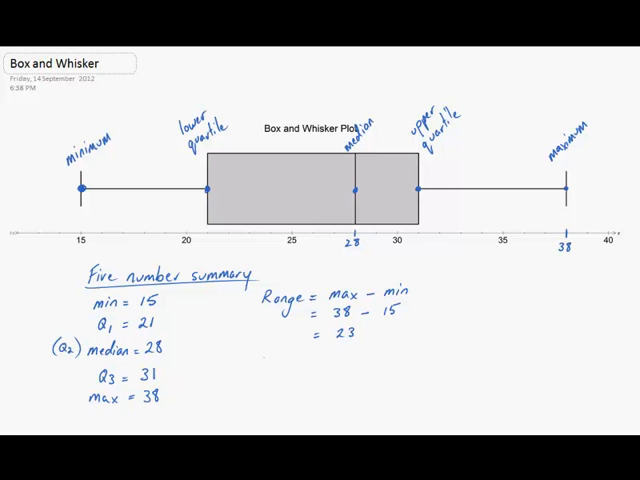Okay, there's also something called the interquartile range. Okay, and that's the range between the upper and lower quartiles. So to determine that, is quartile 3 minus quartile 1. So from over here we had quartile 3 was 31 and quartile 1 was 21. So when we do that, we get an interquartile range of 10.